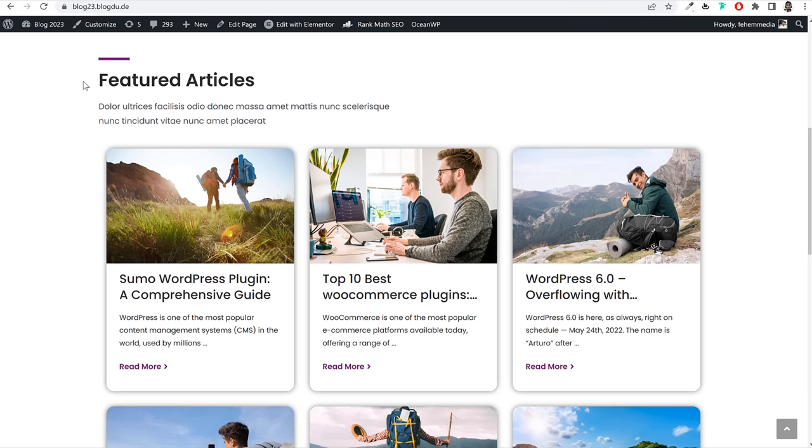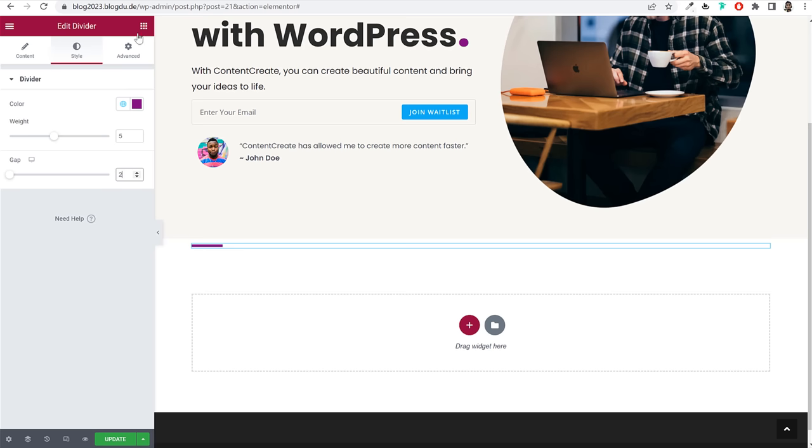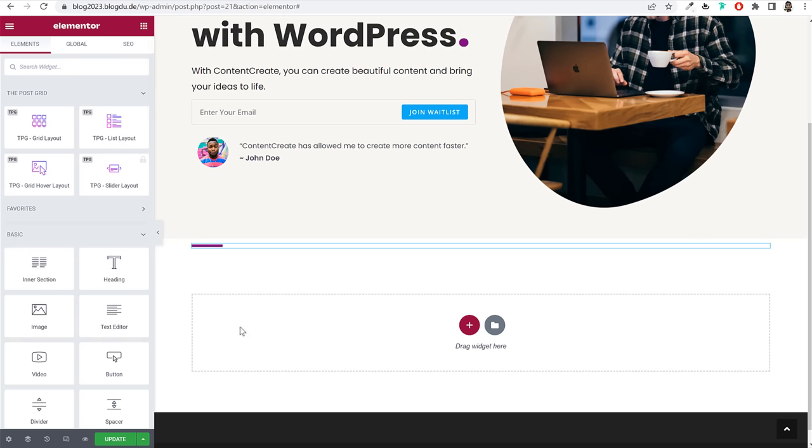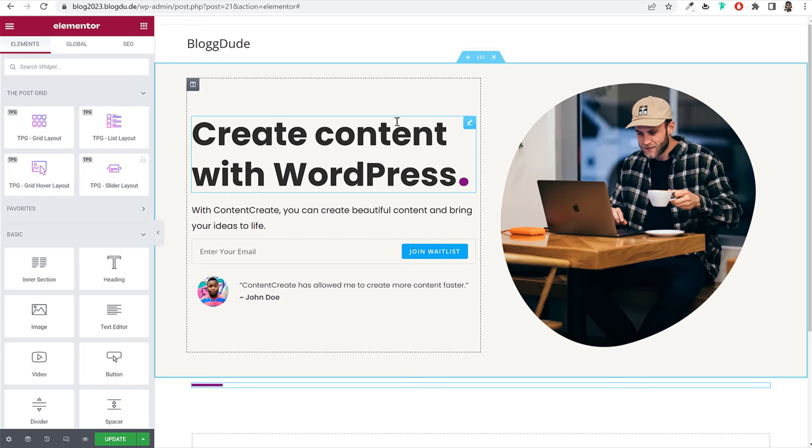Then after that, we have our main title, featured articles. For this, we'll be using heading. Now before we use heading, again and again, we have to change the font family to Poppins. So let's do one thing. Let's make the default font family as Poppins so that you don't have to change the font family and that will save us some time.